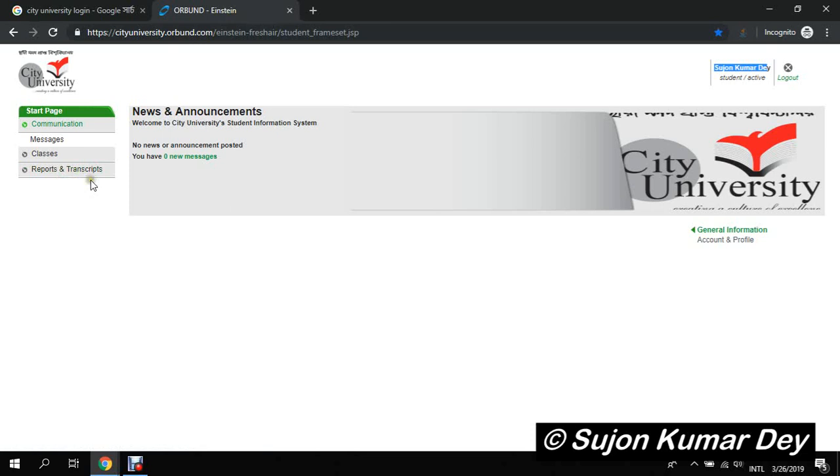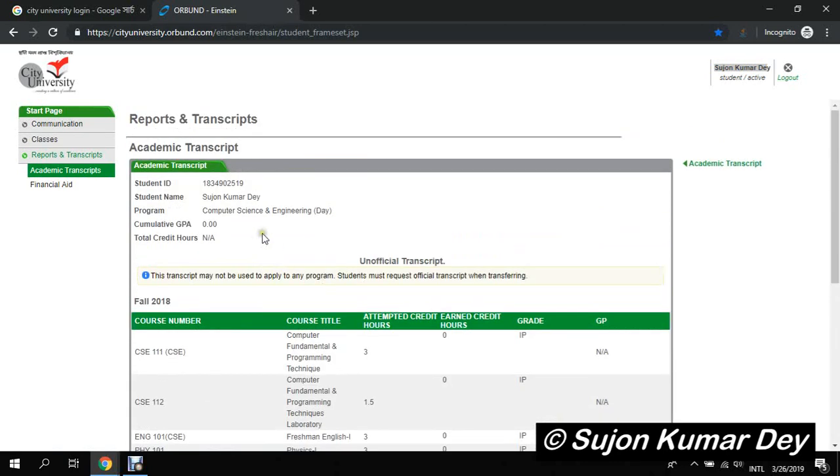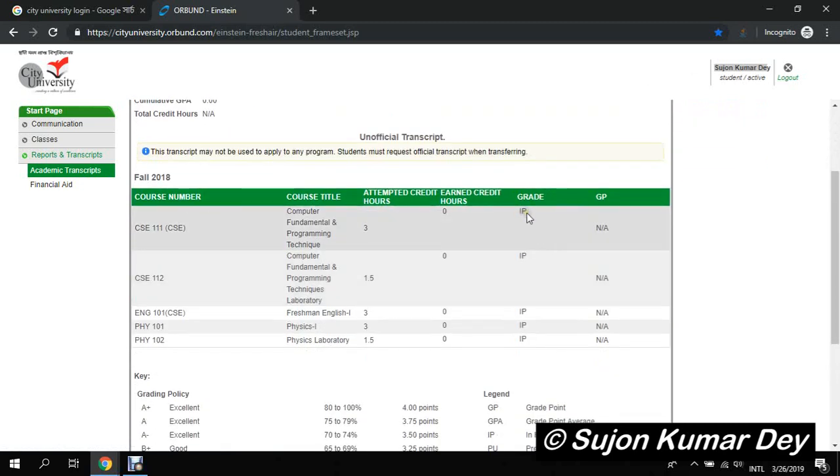If I want to know my result, I need to click on report and transcript, academic transcript, and this is the result page. This grade shows IP, that means in processing, so the result is under processing.